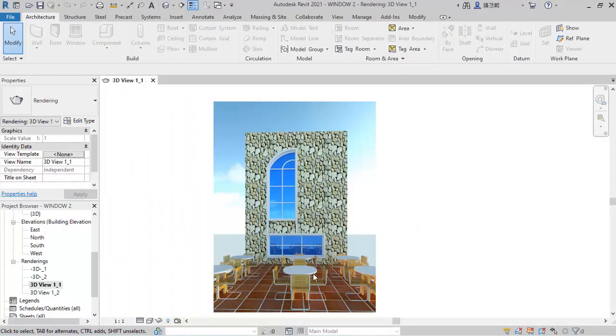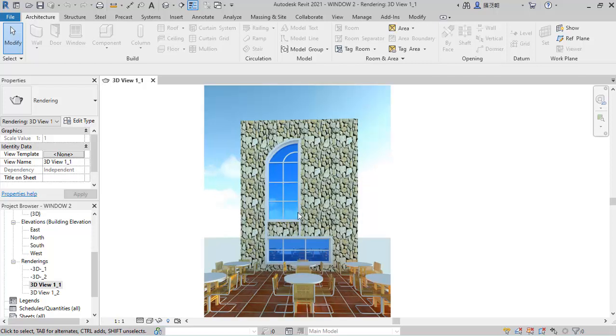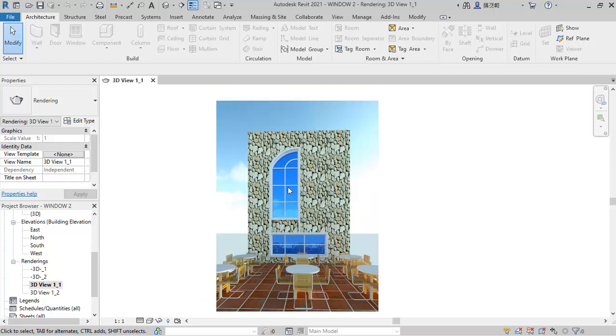Hello, you are welcome. This is Soft Reason. In this lesson, we will be concerned with how to use curtain wall to create this type of window.